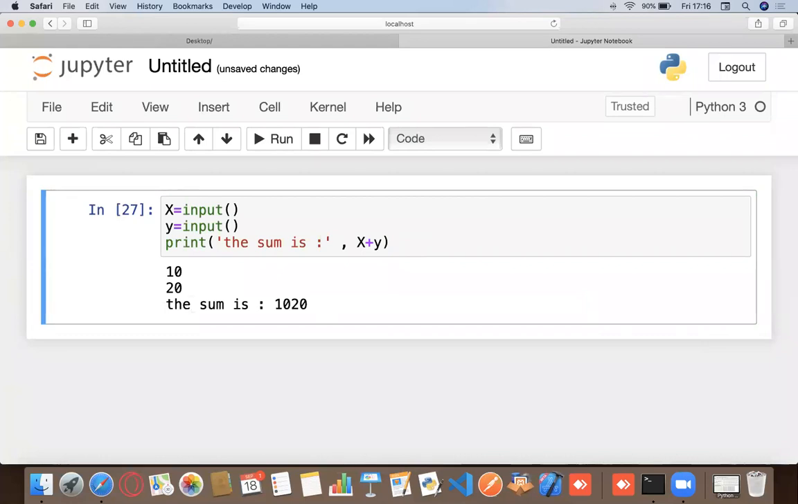And here's something weird. Right now, here's something really, really weird that you are seeing. I enter 10, I enter 20. So the answer should have been 30, right? But it printed something like 1020. What could be the reason for this? Any suggestions from you guys?